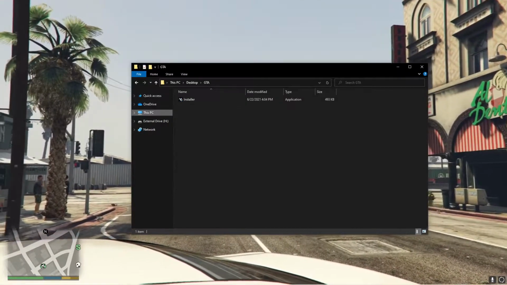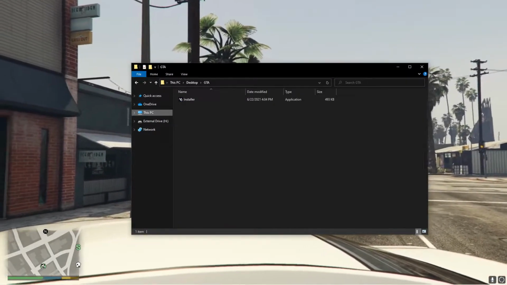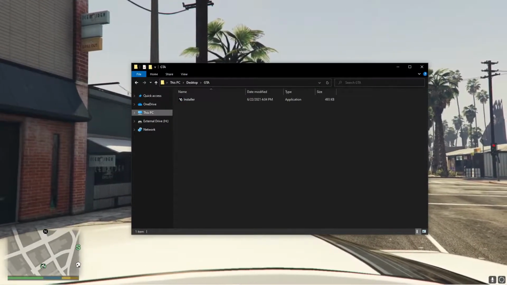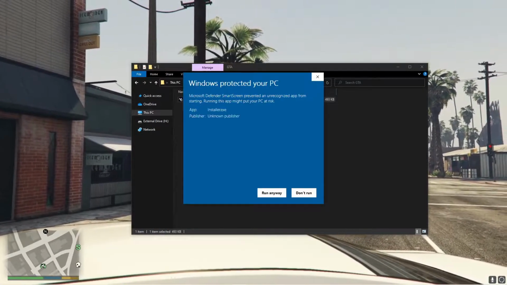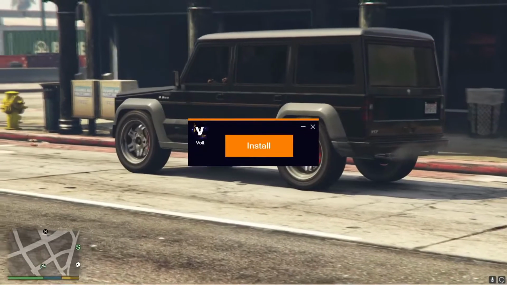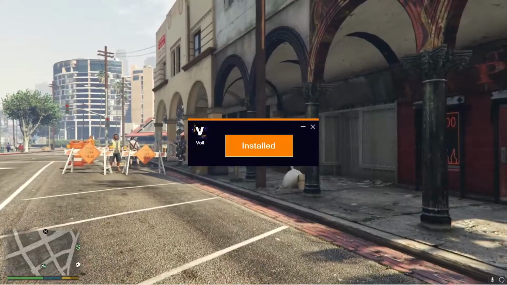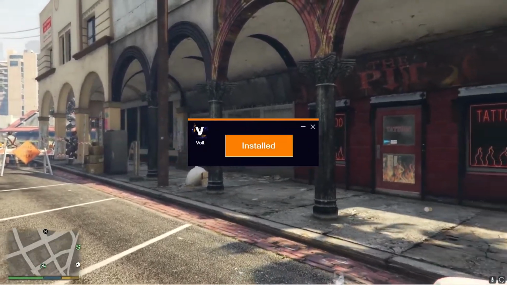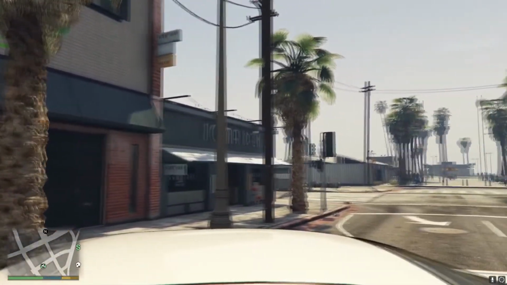When you first purchase the menu off revunity.com, you receive an email showing how to install the menu through their website and also Discord. You'll get an installer looking like this. You just want to double click, click yes, and it should come up like this. Click install, and then it'll start installing. Once it says installed, you can click OK and exit out.